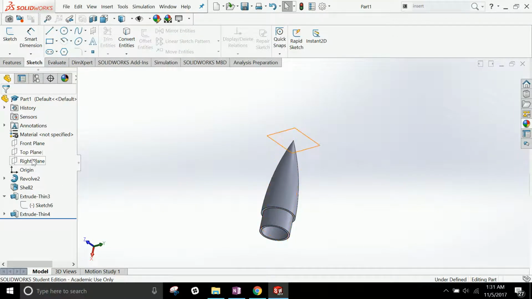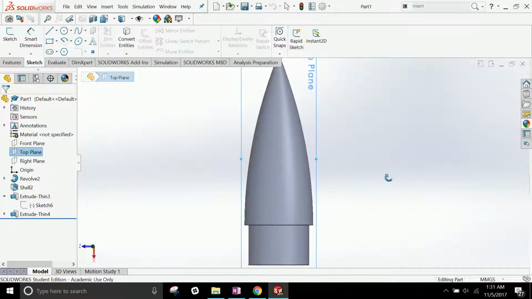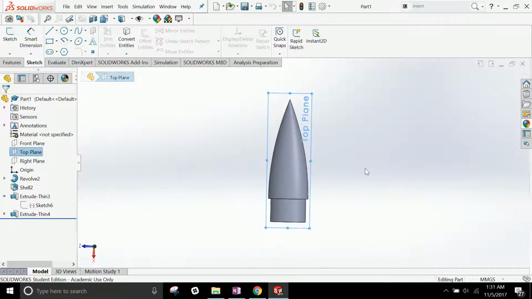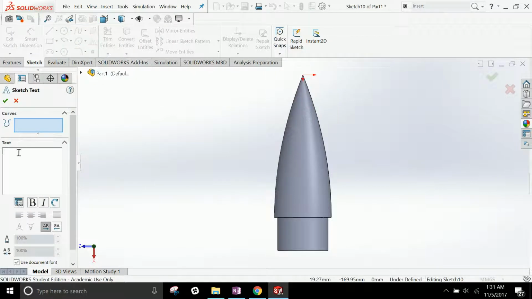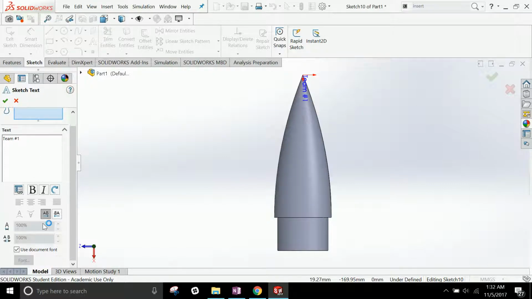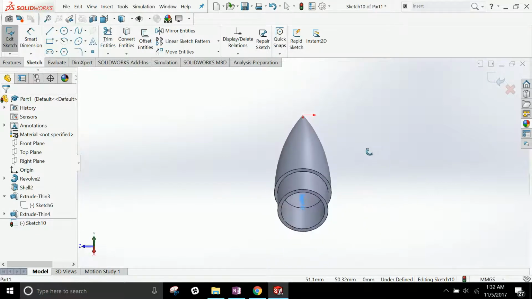So first of all, let's go into a plane that's perpendicular to where we're going to be writing. So keep in mind this plane, although it looks like I'm writing on the surface right now, I'll be writing in the plane. And I'm just going to use the writing feature. And I'm going to write, let's say my team is team number 1. Okay, fantastic. So you can change the font by saying don't use the document font and write whatever you want. Okay, so it's giving me this weird location, but I'm going to move it down right there. And as you can see, it's actually right in the center.